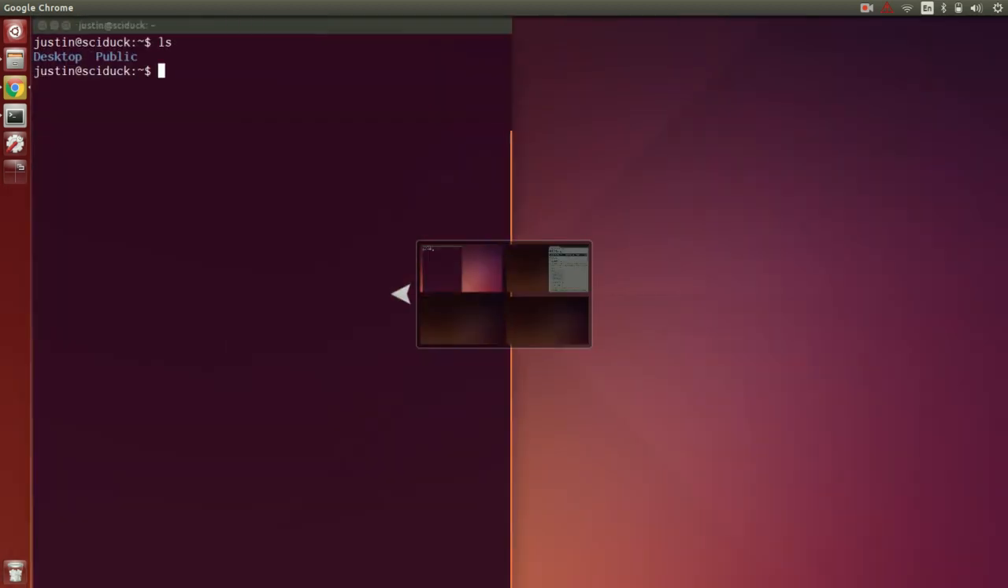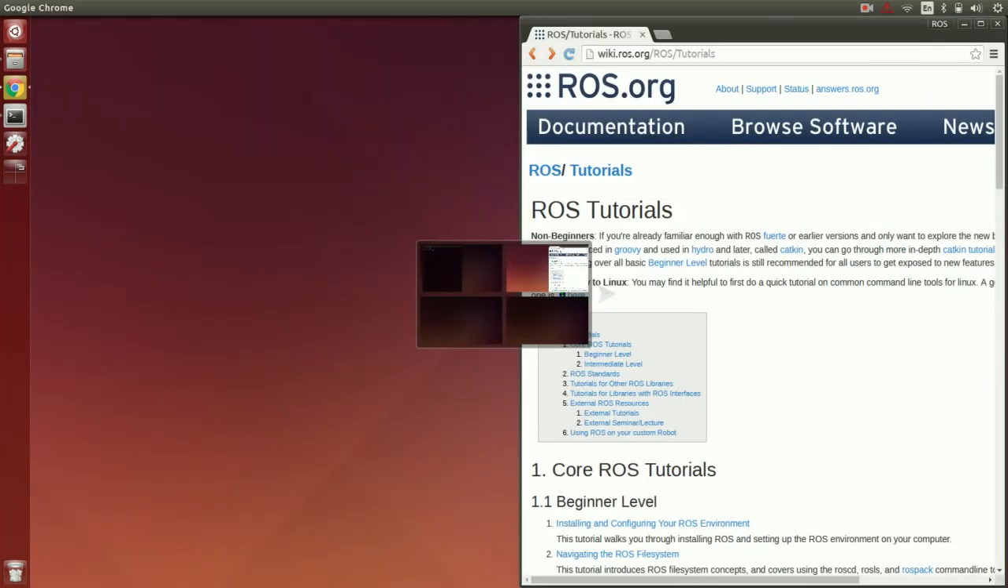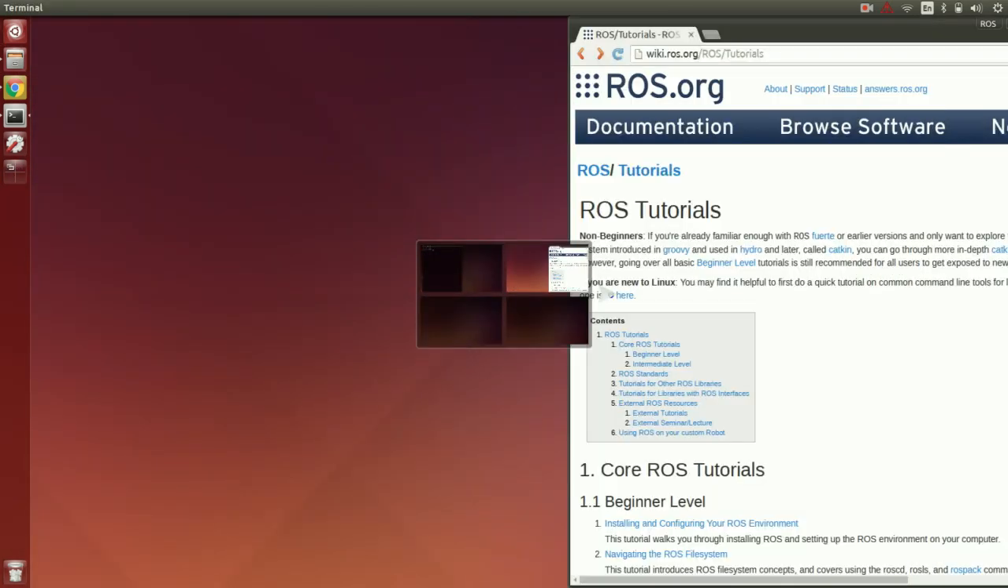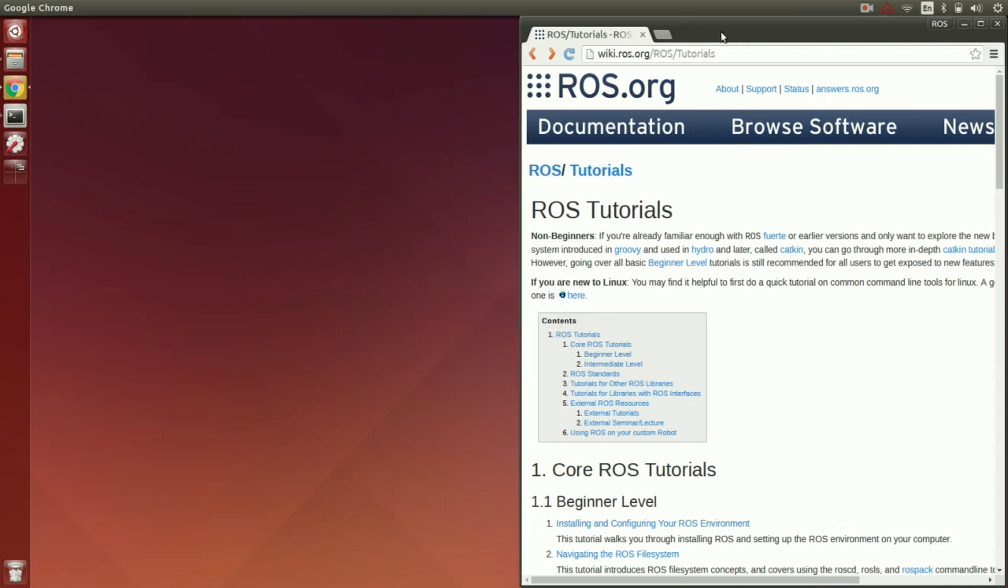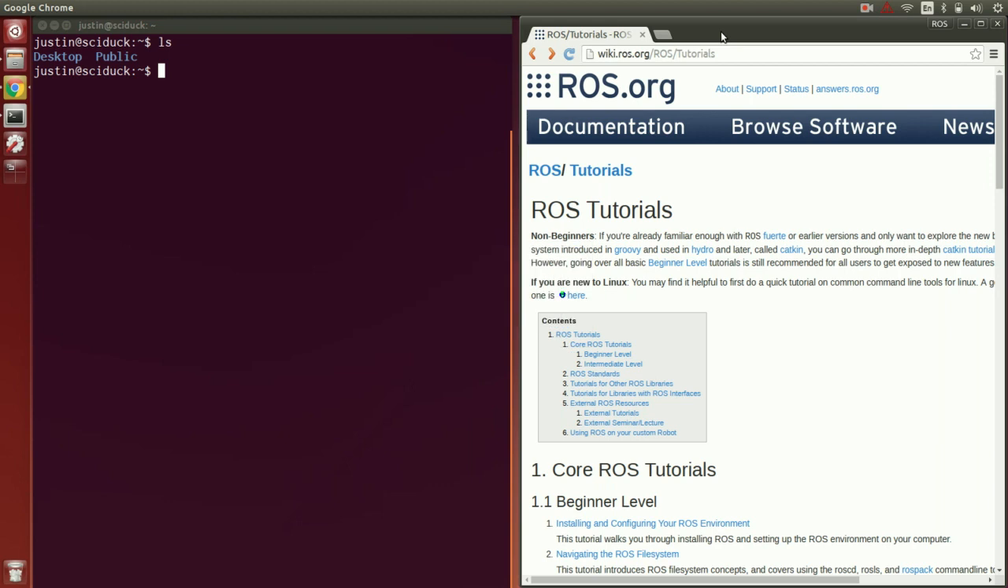So the way you use it is that you say Control Alt and then use one of the arrow keys like up, down, left, or right to move to a different workspace. And then if you want to move a window between workspaces, you say Control Alt Shift and then the arrow keys like this. So this is just a quick tip for how to make things a little bit more efficient.